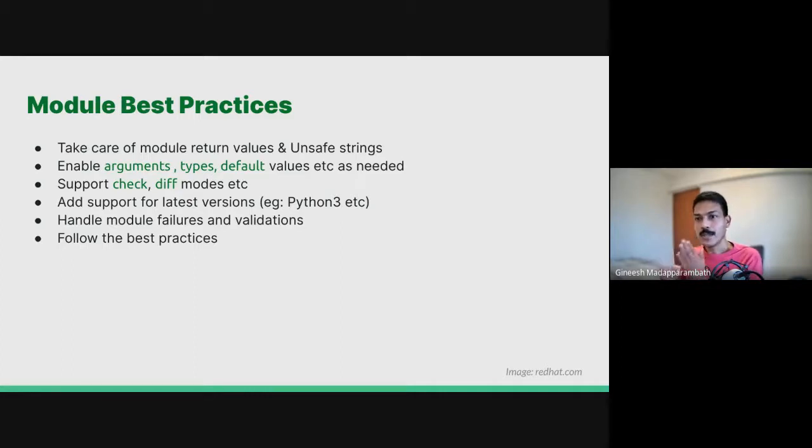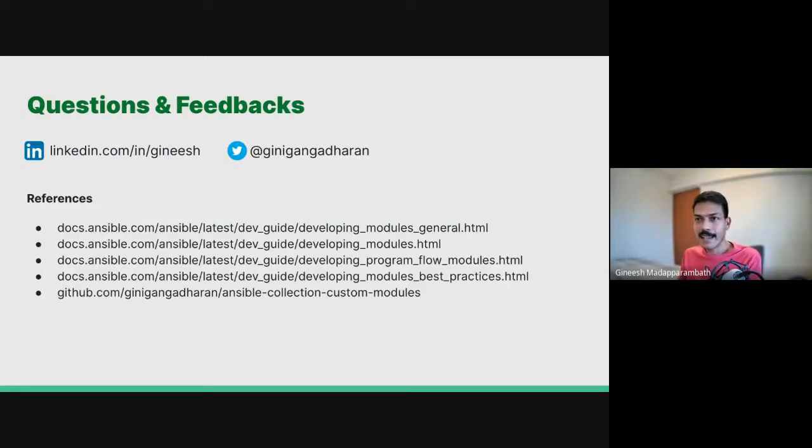Try to support the latest version. Then you always have to handle the failures. Let's say you think there will be some scenarios where the module will fail with some error. You have to include this validation inside your module, and always follow the best practices. And that's it from my side. Sorry for the long session.